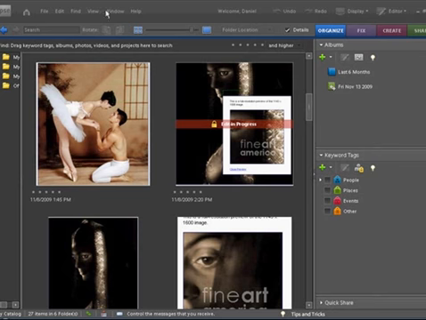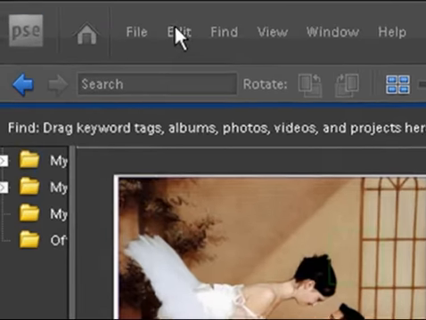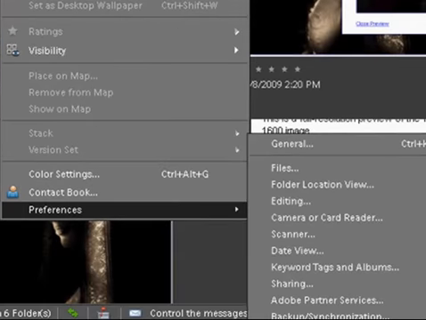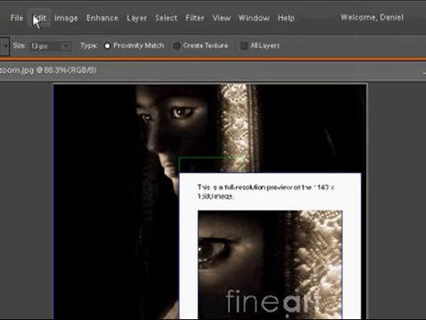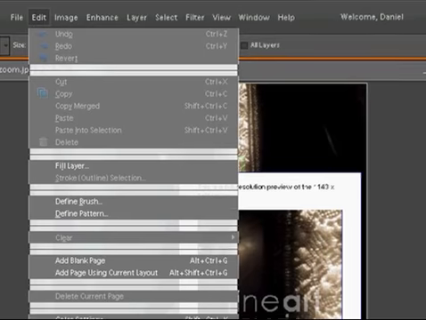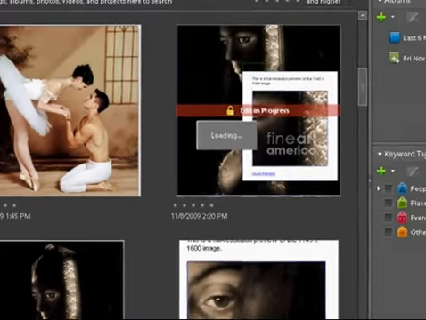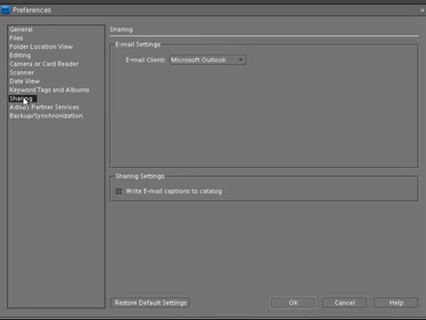Step 1. Do one of the following. In the photo browser or date view, choose Edit, then go to Preferences and then click on Sharing. In Full Edit or Quick Fix, choose Edit, go to Preferences, then click on Organize and Share, and then select Sharing on the left side of the Preferences dialog box.